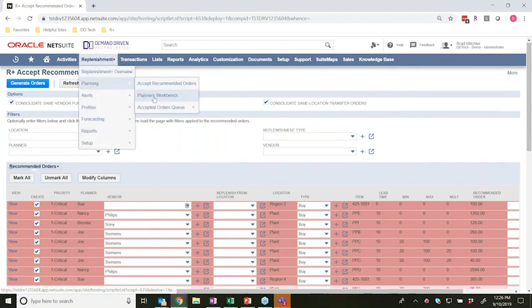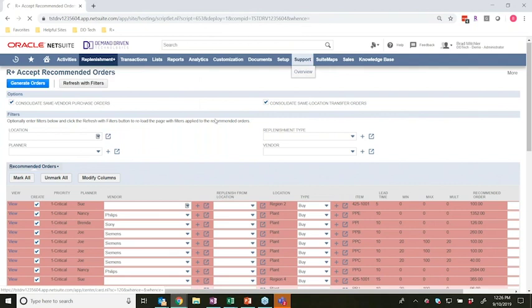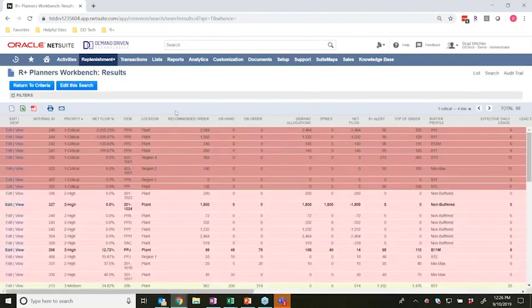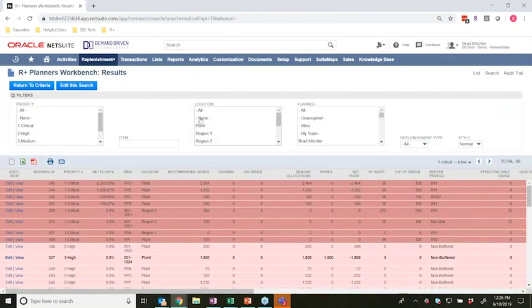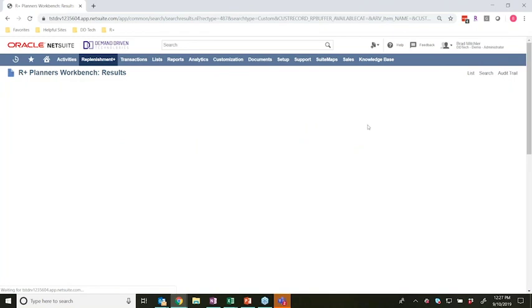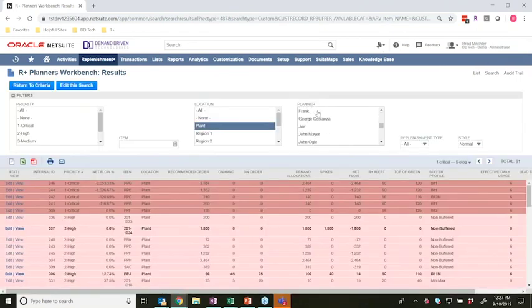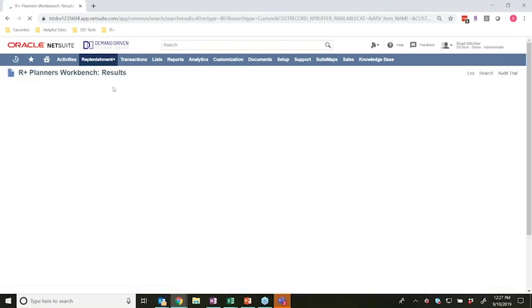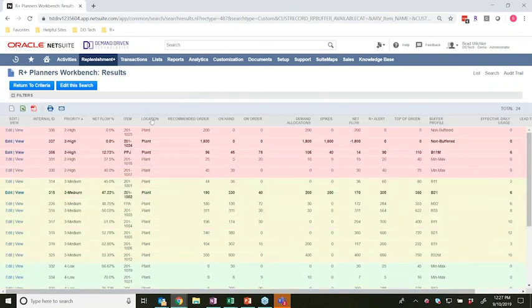I do want to also show our Planner's Workbench. Our Planner's Workbench is a saved search in NetSuite that many of you, I'm sure, are familiar with, that allows me to see all items that I manage in Replenishment Plus regardless of order status. So I'm going to filter here by one location, the plant, and then I'll also go ahead and filter by one planner. I like to use Frank for my demos. And you can see now I'm looking at all items that Frank manages in Replenishment Plus.